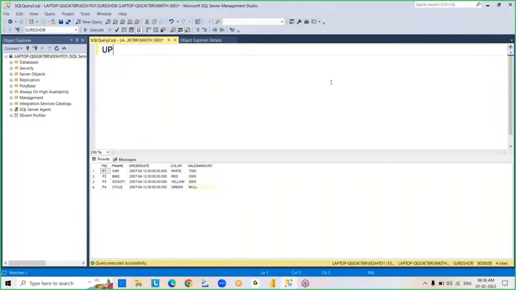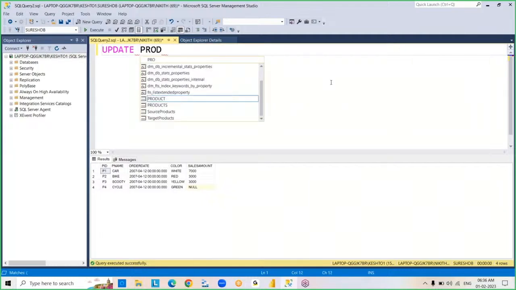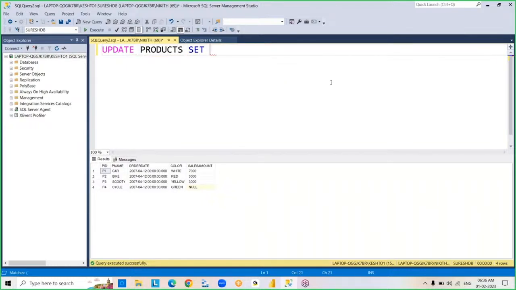Next DML command is update. Used to update or replace old data with new data. Update products set, for example, sales amount equal to 3,000. But whose sales amount you want to update? Fine, you are going to update sales amount, that's okay. But whose sales amount you want to update? So we are writing the condition where product ID equal to P4.